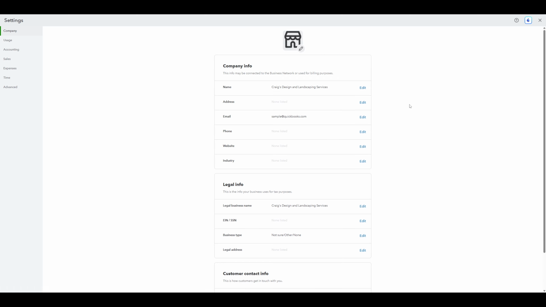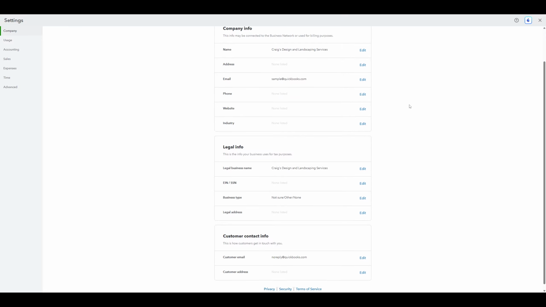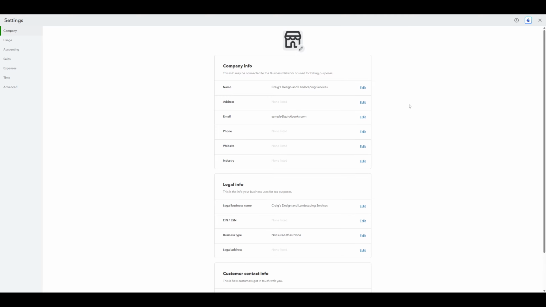That's all it takes. You went to the gear icon in the top right, opened Account and Settings under your company, stayed on the Company tab, located the email field in your company info, clicked Edit, updated the address, and saved your changes. Keeping this current helps ensure invoices, estimates, and messages point customers to the right place, and it keeps your records consistent across your account.